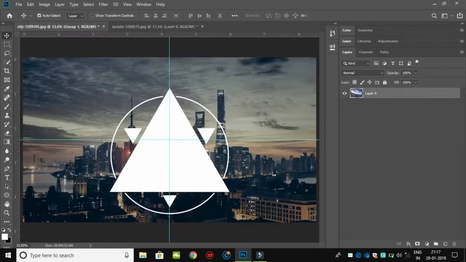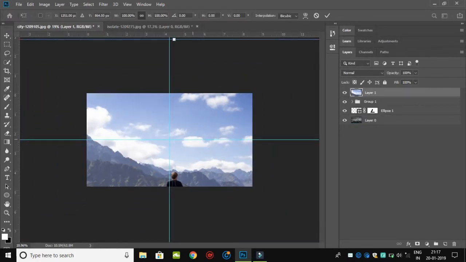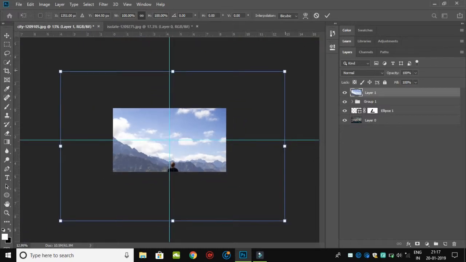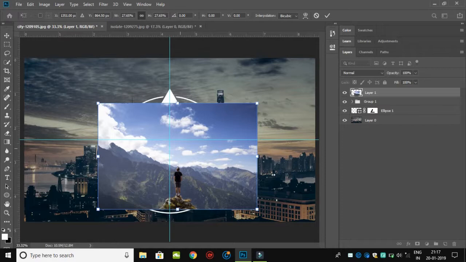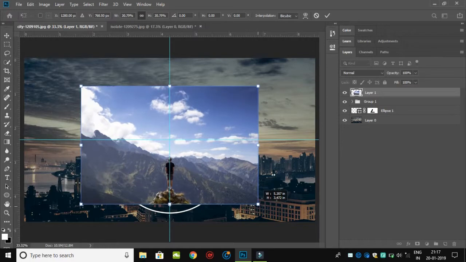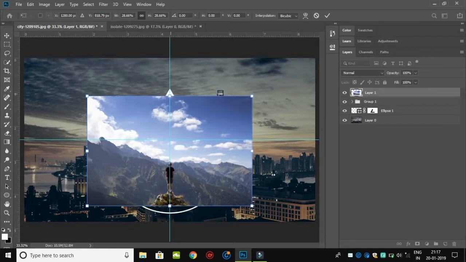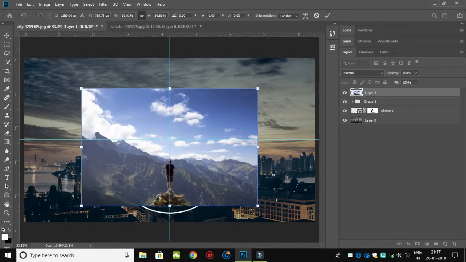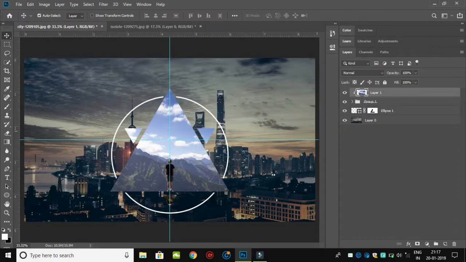Then we'll add the second image and press Ctrl+T to transform it. Keep the image right above the group we created. After that, create clipping masks so that the image will only be visible over the triangles.